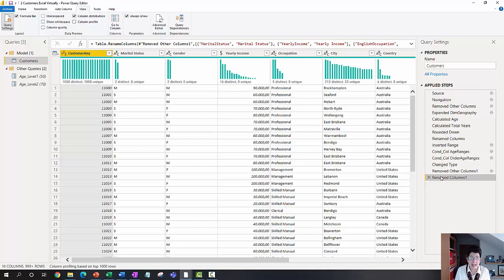So now in our customer query, we have the columns that we need from the customer table in SQL Server, plus the columns from the geography table that we merged, and then the additional columns for our tabular model, just in one query. Okay, let's see the third case.